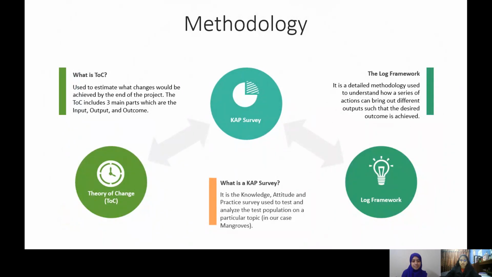Okay, so now we come to the methodology part. For the methodology, we focused on three main areas: the theory of change, the CAP survey, and the log framework. For the theory of change, we have to define three main parts, which include the input, output, and the outcome. The CAP survey, also known as the Knowledge, Attitude, and Practice Survey, was used as a means to test our test population on how much understanding they had about mangroves. And lastly, we have the log framework, also known as the logical framework, which is a detailed methodology used to understand how we can create a greater impact by developing certain goals and certain inputs.